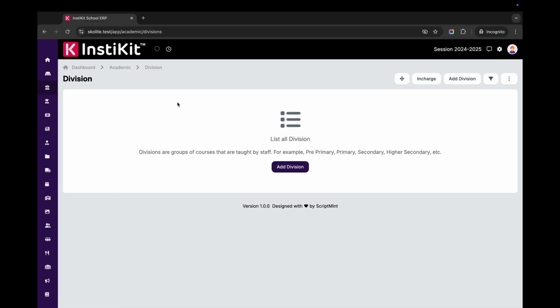So what is a division? Division are a group of courses of same level. For example, we can have a division called pre-primary, which has courses like nursery, LKG, UKG, etc. We can have another division called primary, which can have courses like grade 1, grade 2, grade 3, etc.